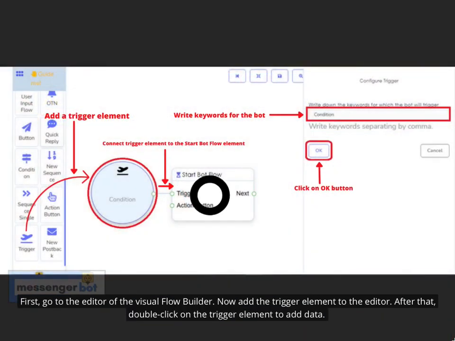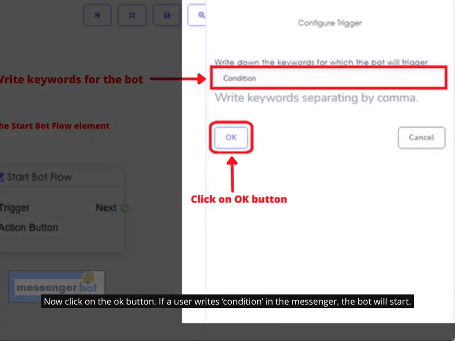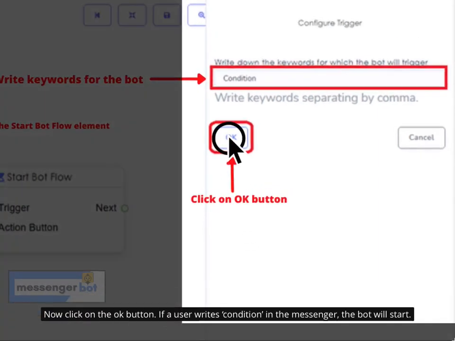First, go to the editor of the Visual Flow Builder. Now add the trigger element to the editor. After that, double-click on the trigger element to add data. Instantly, a form field will appear on the left side of the editor. Now enter condition as the keyword for the bot we are going to build. Now click on the OK button. If a user writes condition in the messenger, the bot will start.